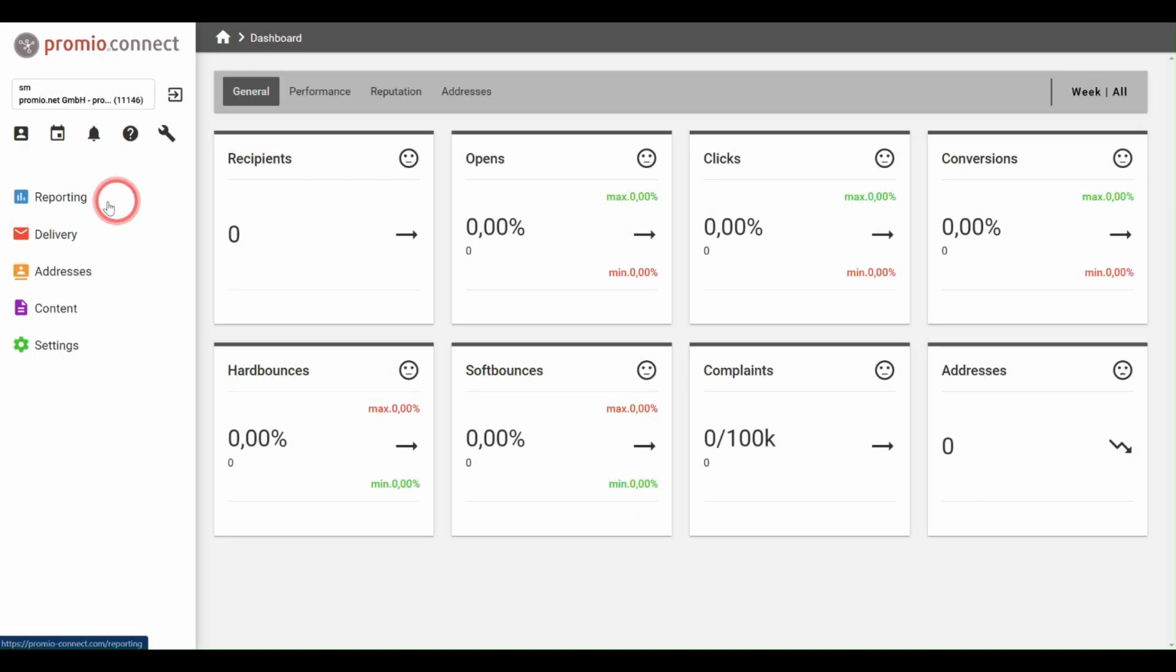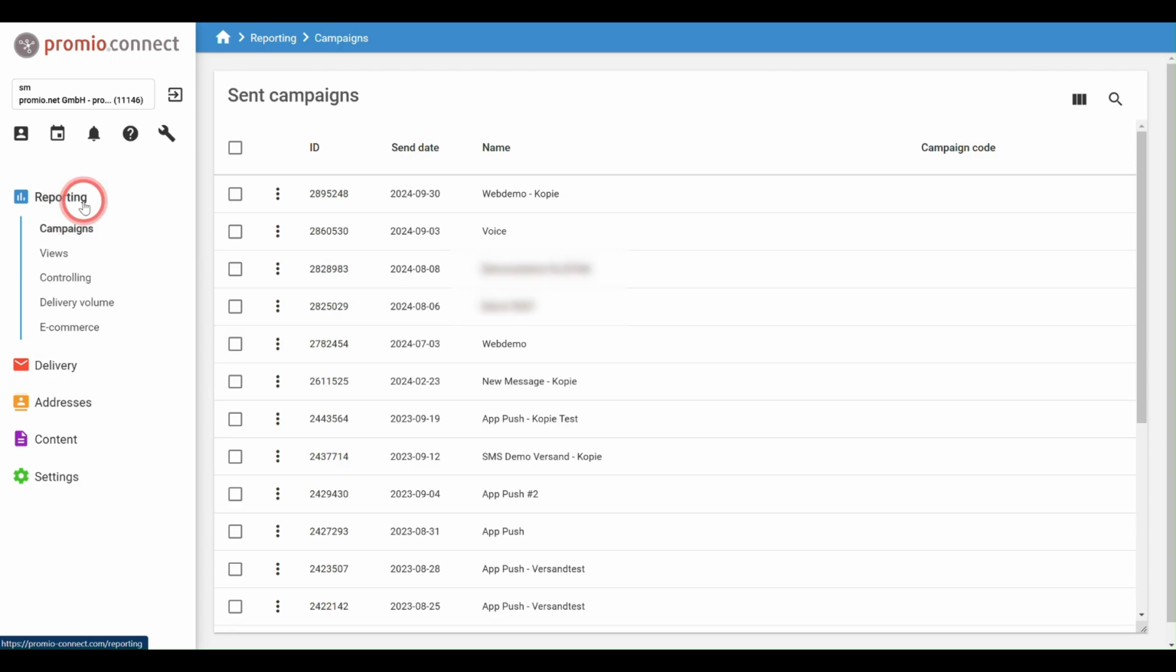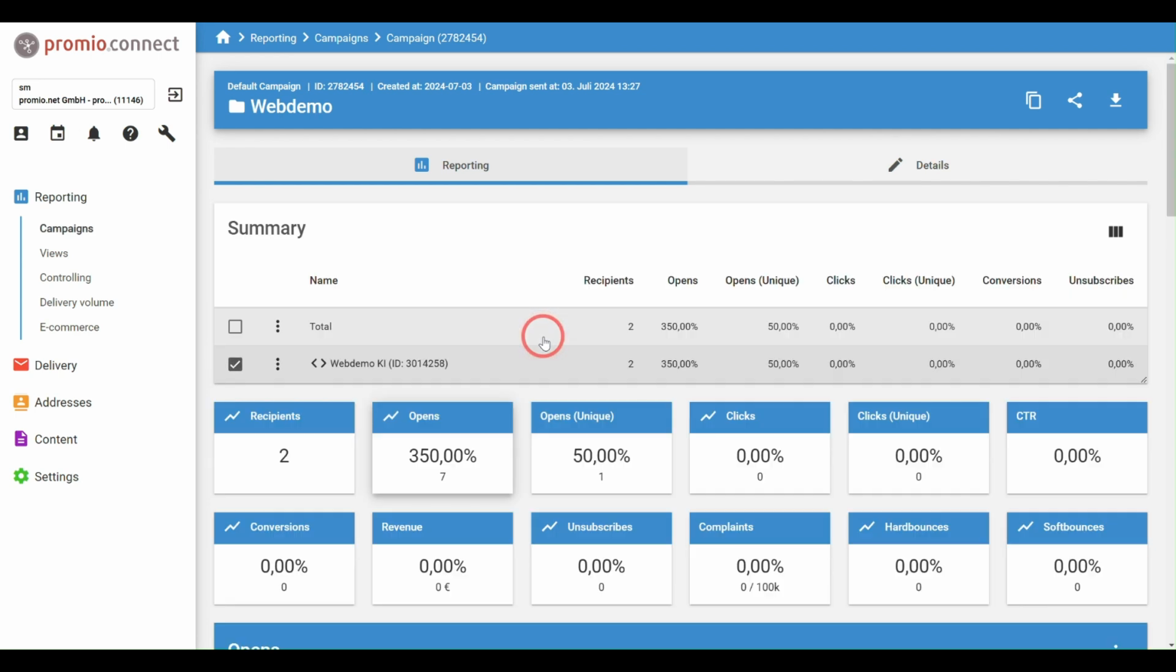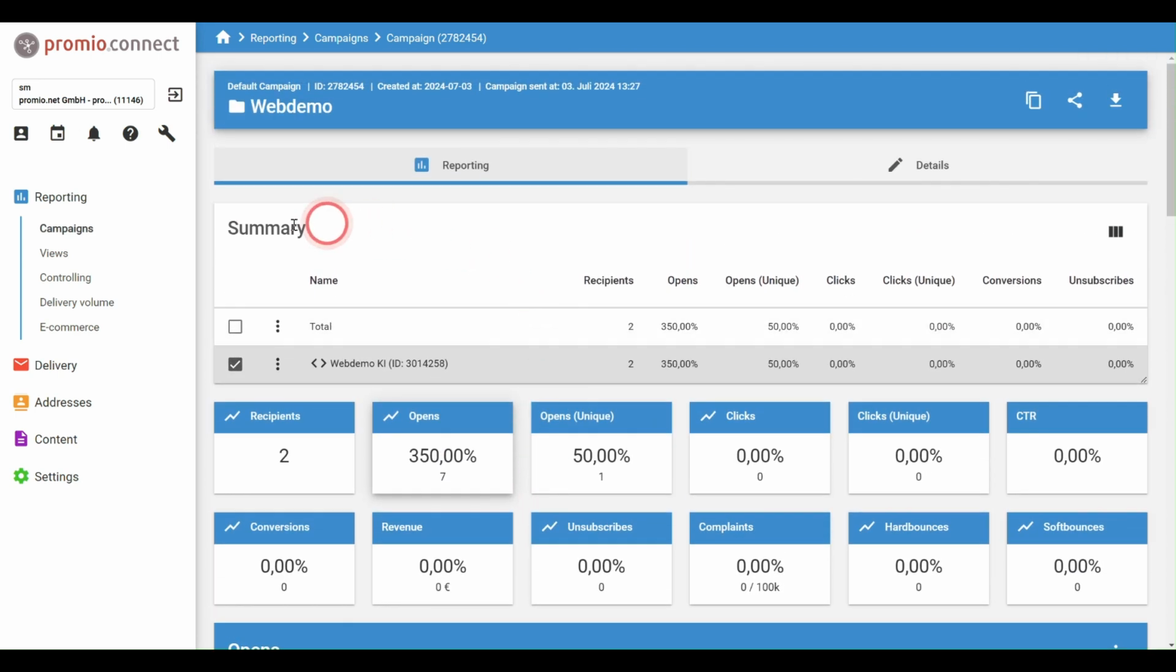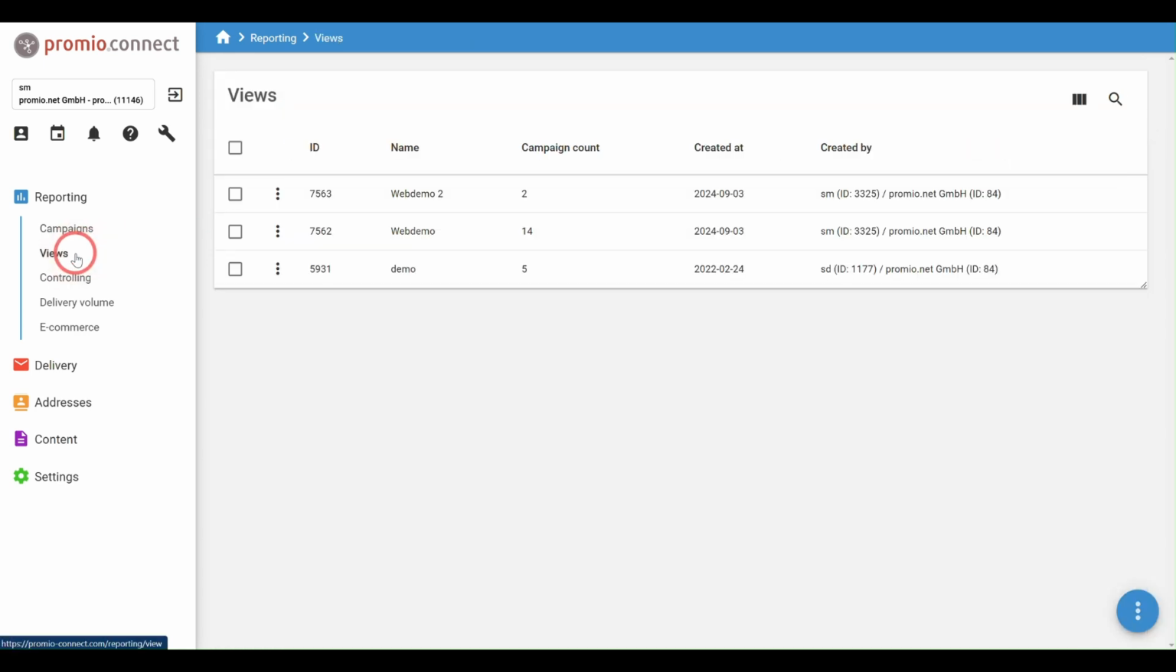Details of menu areas. Now let's take a look at the menu areas in detail. Reporting. In the Reporting menu, you will find all information on sent campaigns and evaluation options. Campaigns. In the Campaigns area, you will see a list of all campaigns sent. A sent campaign is displayed in each line, which you can open by clicking on a line. After clicking, the campaign reporting opens, which you can use to evaluate your campaign in detail.